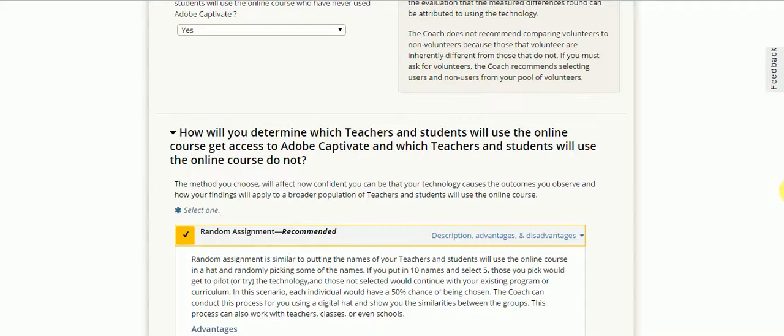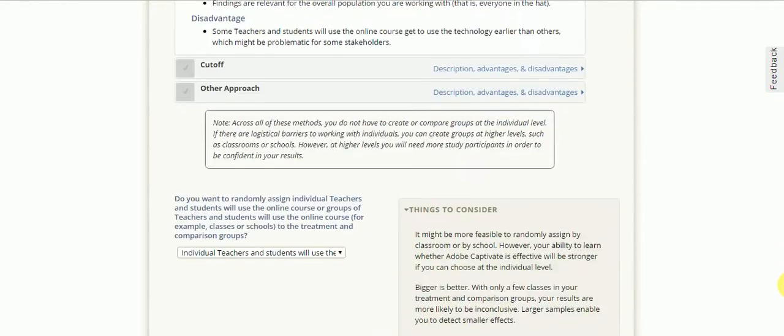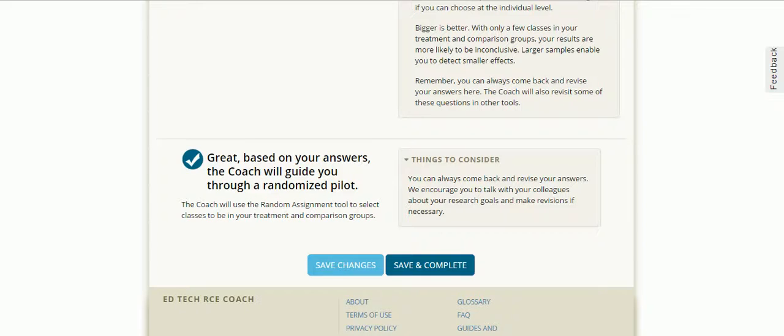It said the method you choose will affect how confident you can be that your technology causes the outcomes you observe, and your findings will apply to a broader population of teachers and students who will be using the online course. I did the random assignment, which was recommended. And it said, great, based on your answers, the coach will guide you through a randomized pilot. The coach will use a random assignment tool to select the classes to be in your treatment and comparison groups.